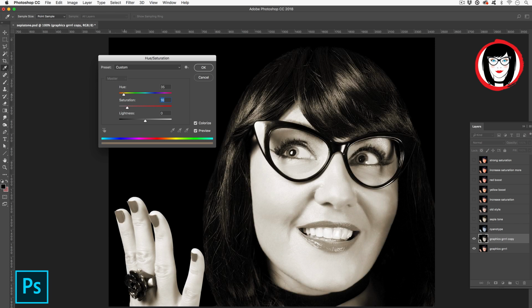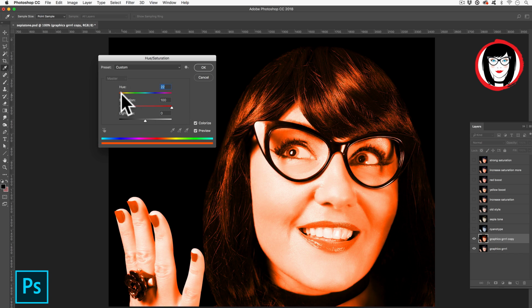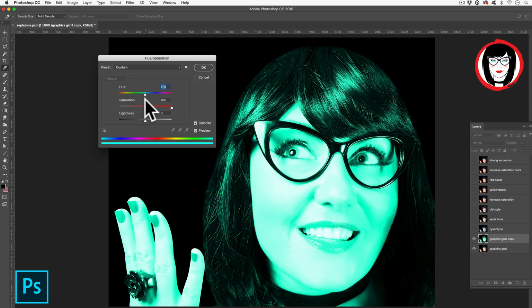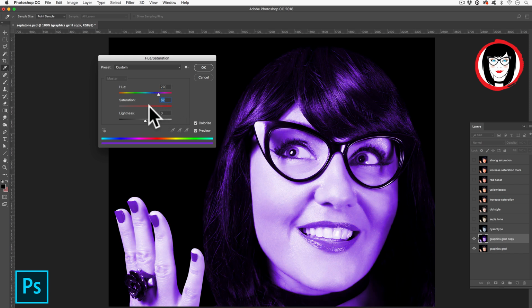But check this out. You can change the hue to give yourself a green face or purple hued face. What I like to do is crank it all the way to the right with intensity of the saturation and then roll through the colors. Once I'm happy with the hue, my favorite color is purple, so I'm going to go with purple. You can then pull down the saturation to give yourself just the right look that you're going for.